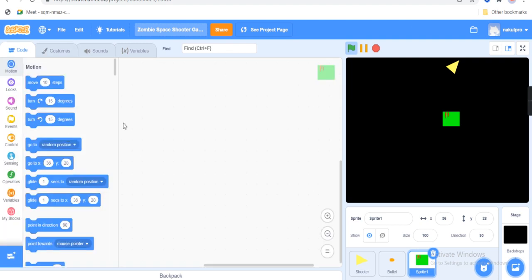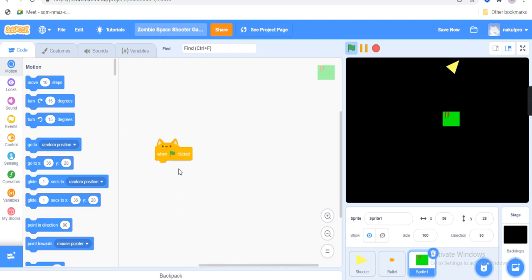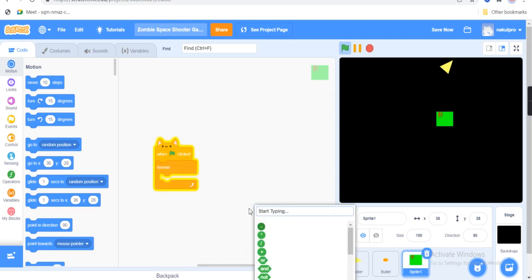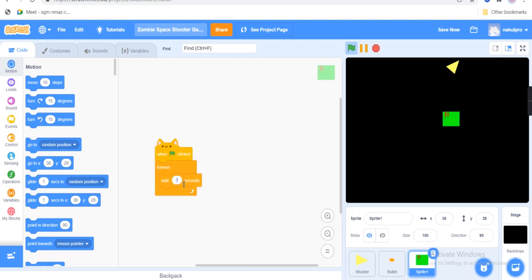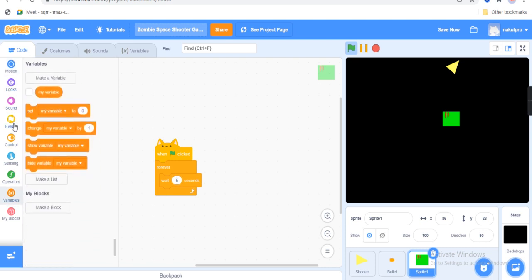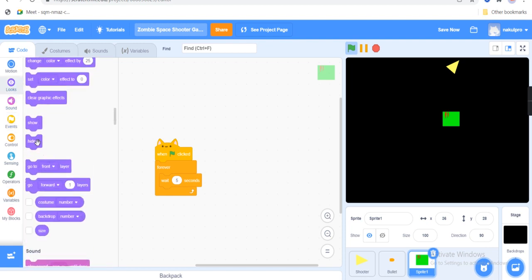So its code is easy. When flag clicked, forever. Wait 5 seconds. I think that is a good value. Wait 5 seconds. And we don't want that, so before this wait 5 seconds, we have to bring a hide block, or the main sprite will also show and the clone would also. And yeah, this would be some long scripting over here.